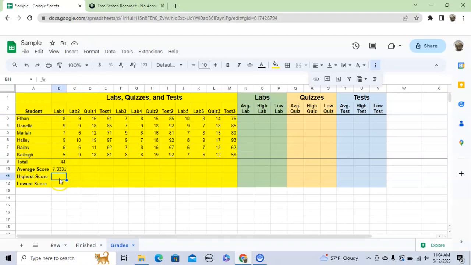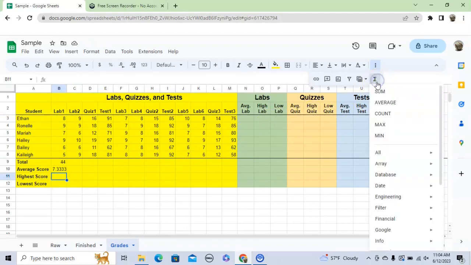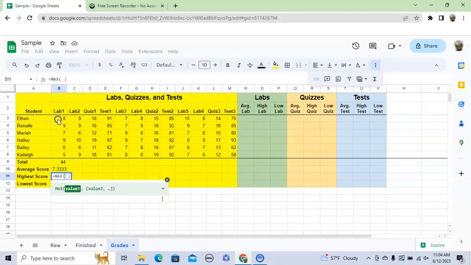To get the highest score, I could use the max function and highlight these cells again, B3 through B8, and hit enter. Now it shows me that the highest score was 9, which is really easy to see. I can look at these 6 cells and see pretty easily that the highest score is 9. So I could have just typed a 9 here instead of doing the max.